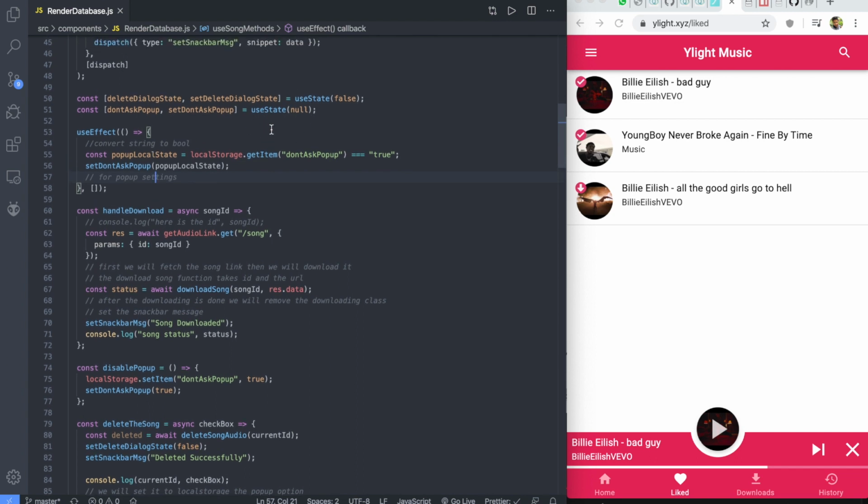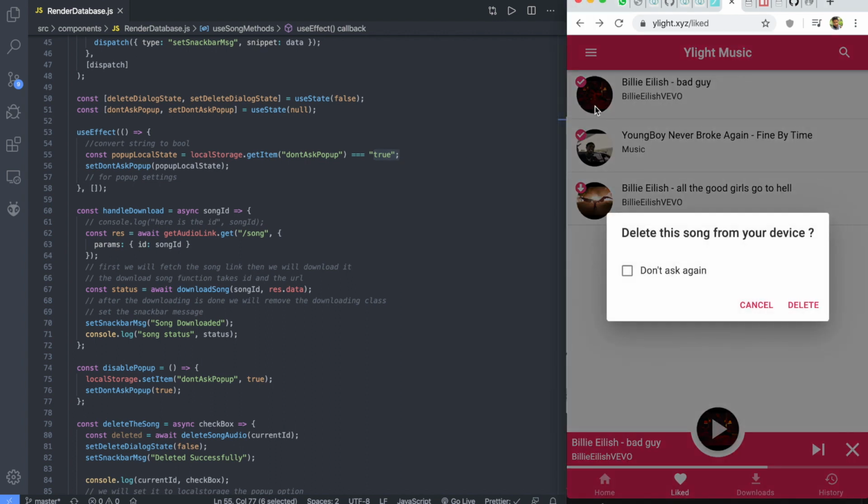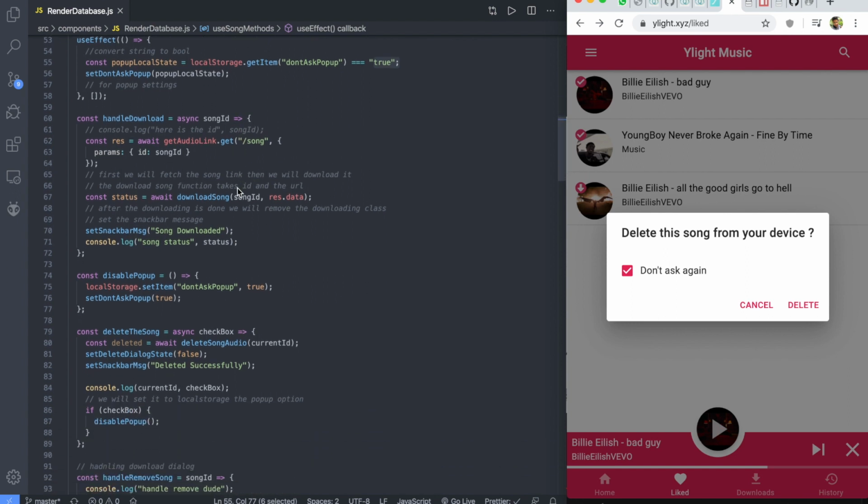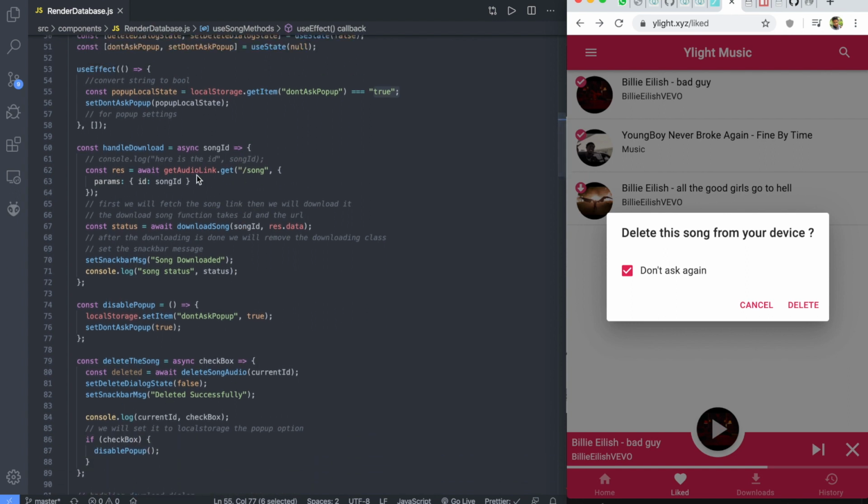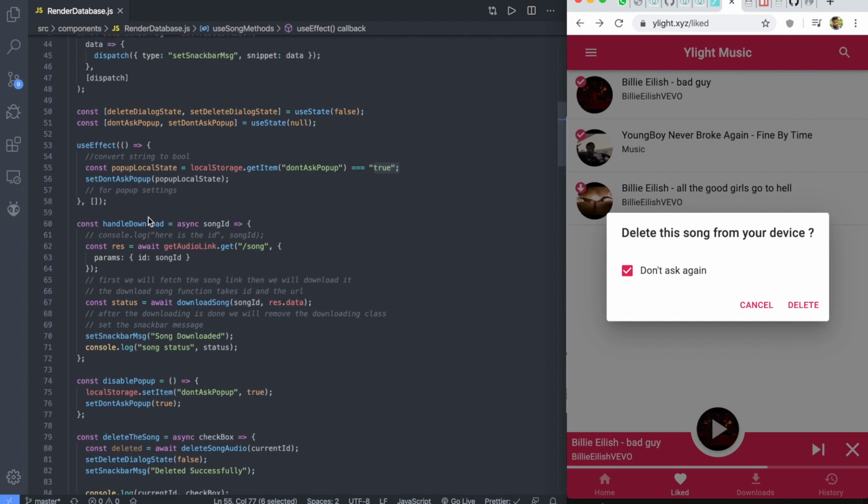When the don't ask pop-up gets tick marked, then what we do is that we make the database like don't ask pop-up, we are setting this into local storage, not IndexedDB, and we are just setting it true. And if you are not getting what this is, the don't ask, again if I click, it gets saved on the local storage. All right, and here is our handle download function.